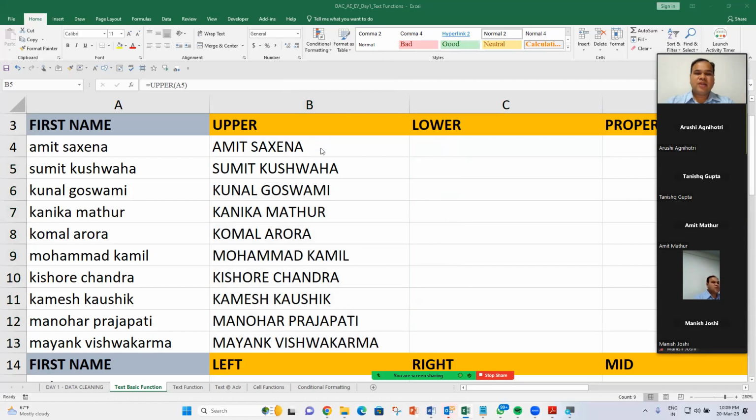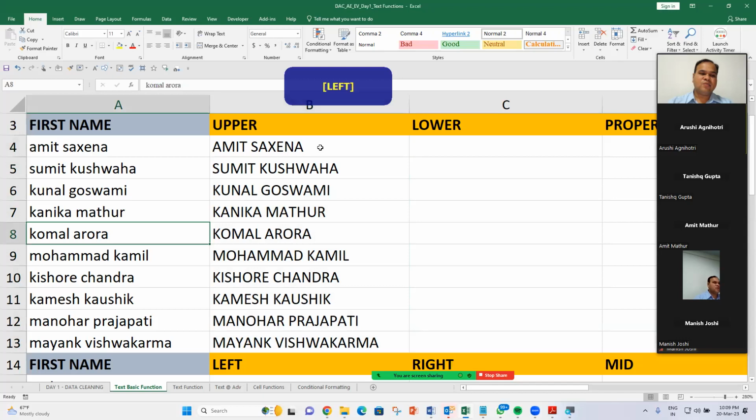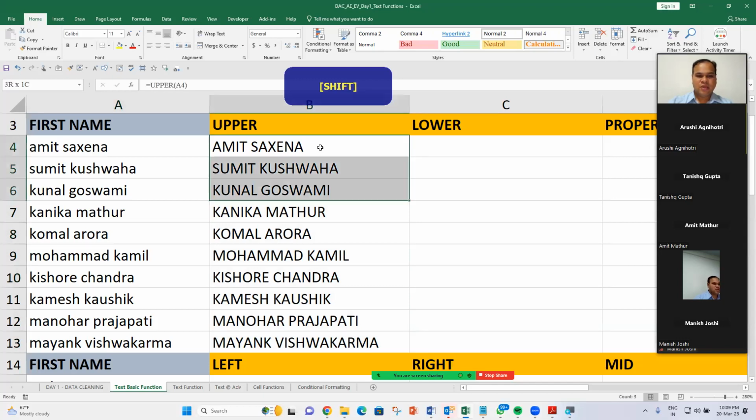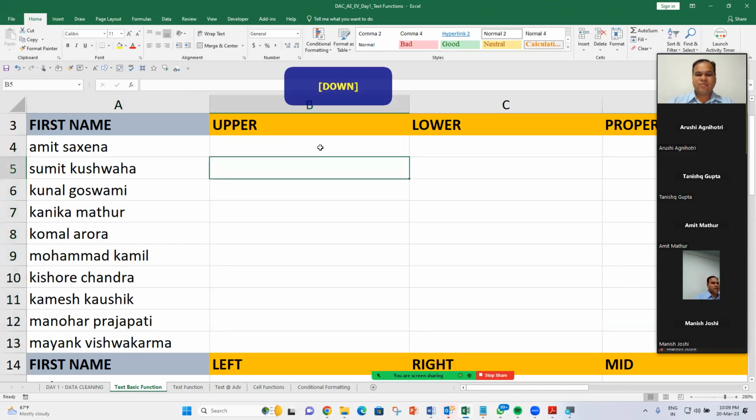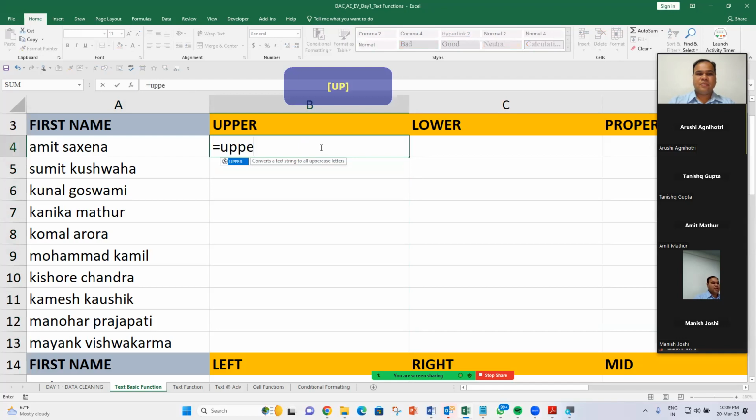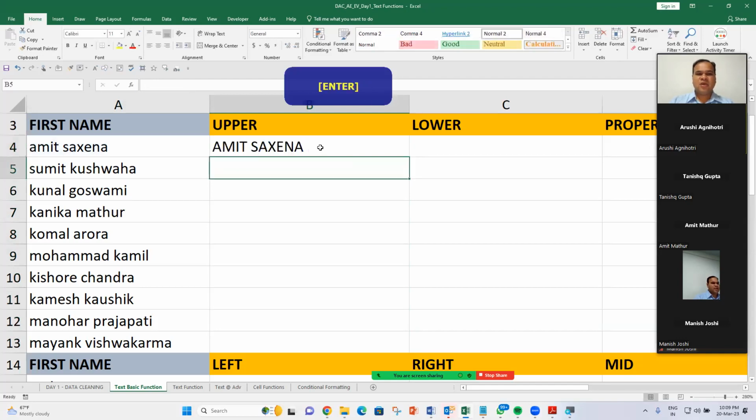So you can see that we have converted all the small letter words into capital letters. Okay. Now I'm deleting it. Again, I'm writing the same formula, is equal to upper, and I'm selecting this text. Now I will tell you a different method of copy pasting this data.